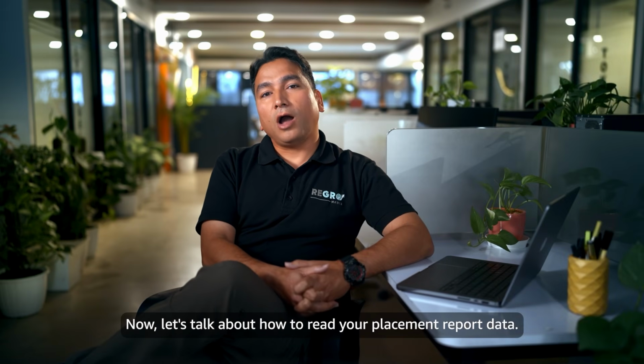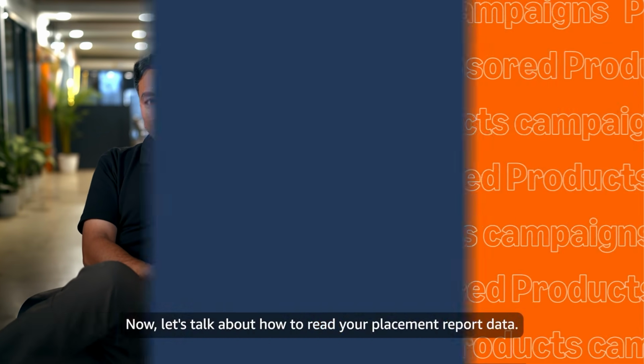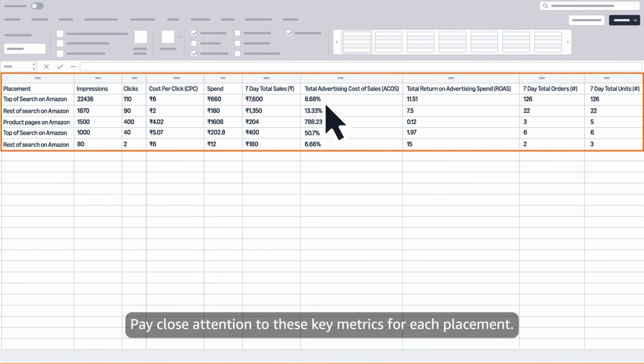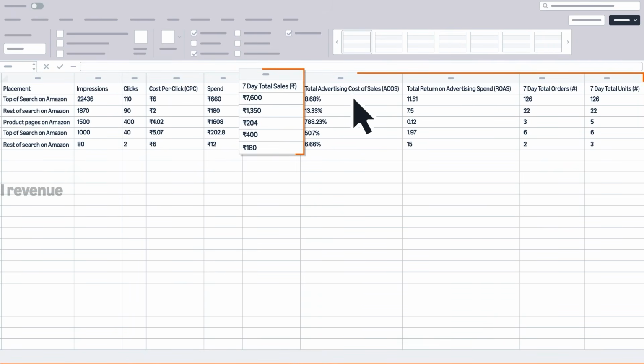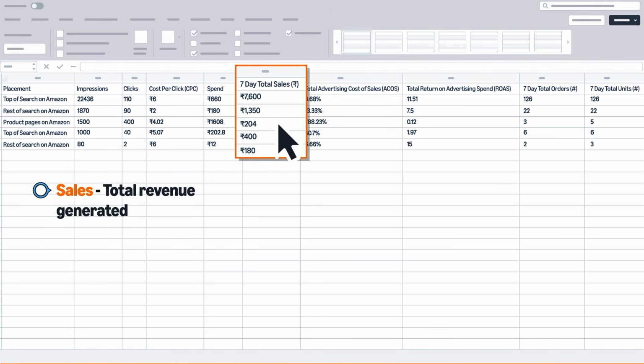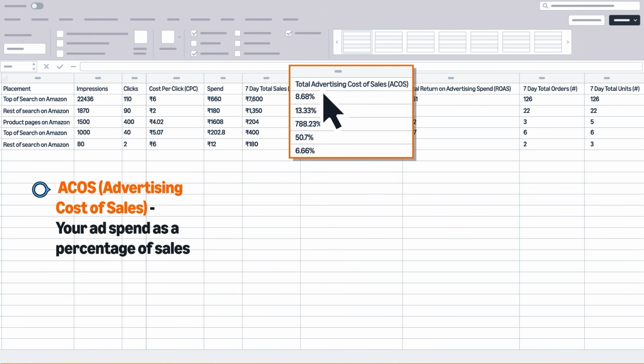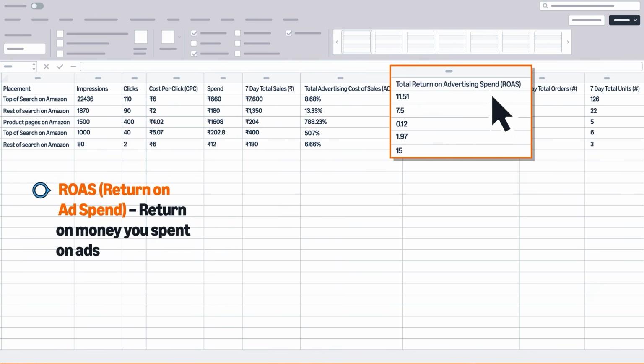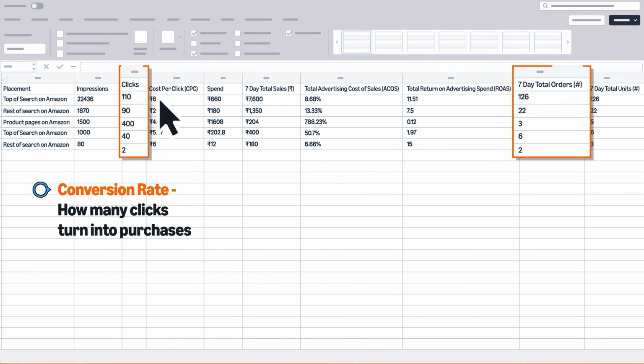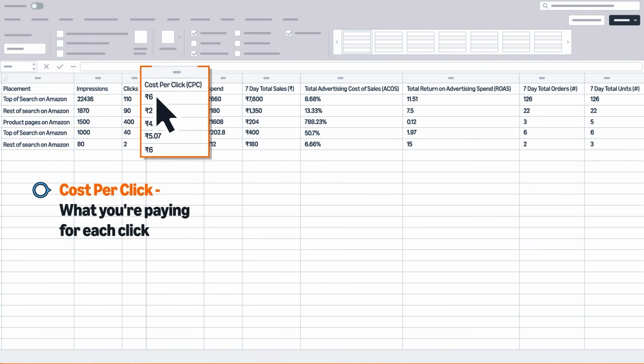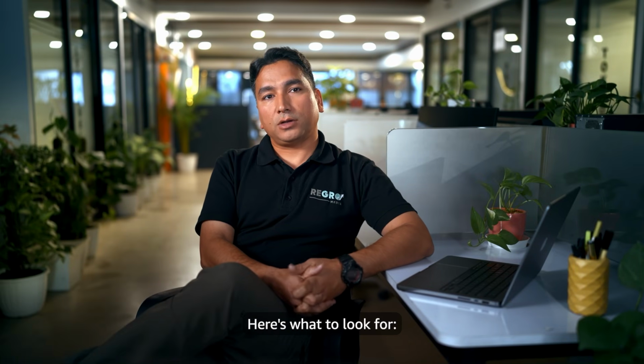Now let's talk about how to read your placement report data. Pay close attention to these key metrics for each placement. Sales, total revenue generated. ACoS, advertising cost of sales, your ad spend as a percentage of sales. ROAS, return on ad spend, return on money you spent on ads. Conversion rate, how many clicks turn into purchases. Cost per click, what you are paying for each click. Here's what to look for.